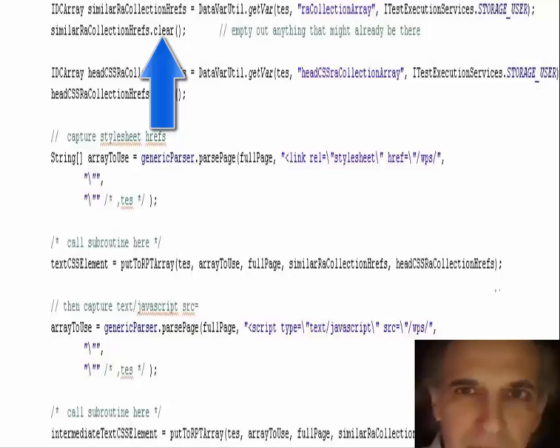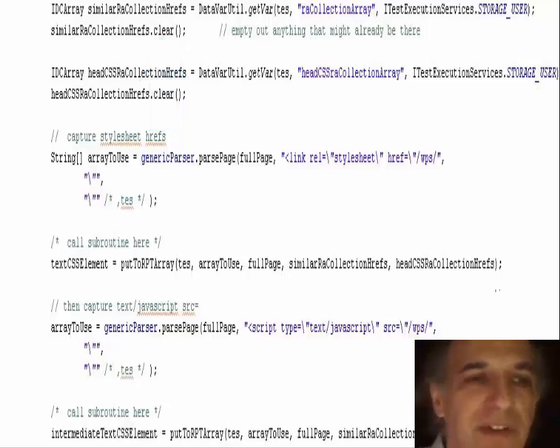So the first thing I do with an array is I clear it. A similar array collection hrefs clear. I'm just trying to make sure that if there's anything left over from the last iteration of this test that we're not using it, because each time this iterates and runs, I want new information in there.